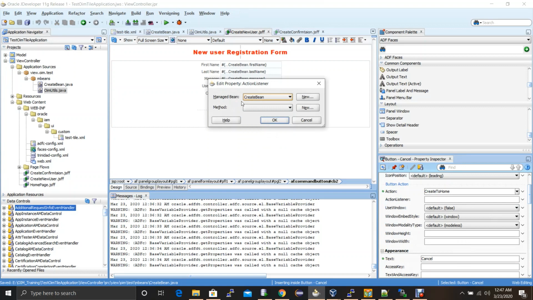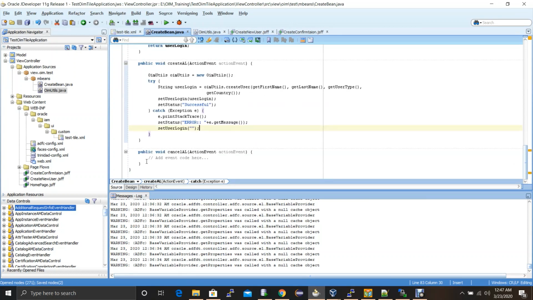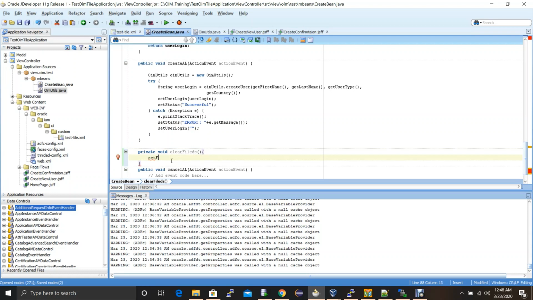I select the create bean and here cancel AL. Now I go back to the create bean. The cancel action listener has been added here. Now I create one more extra method, let's say private void clearFields. Here I will set all the variables to null.